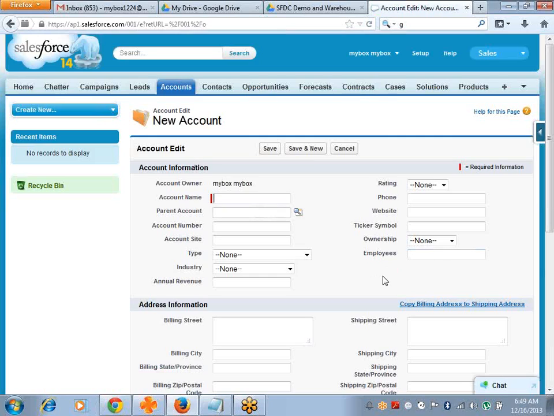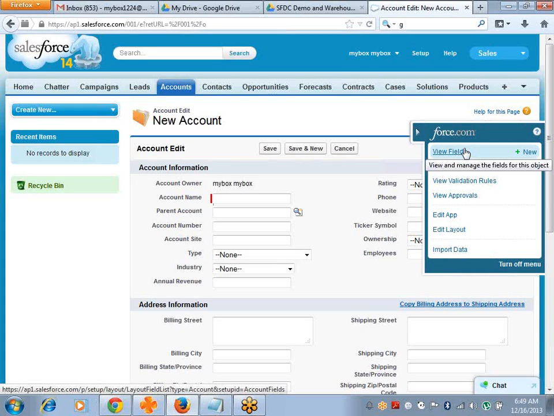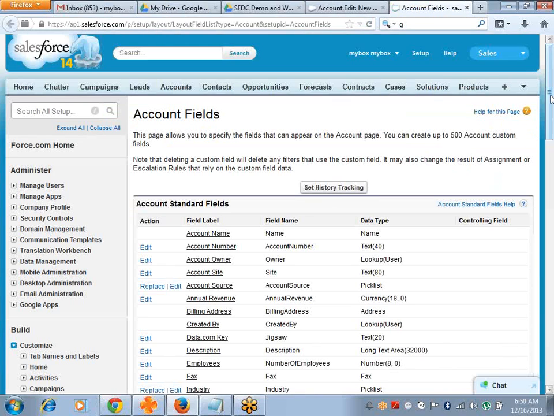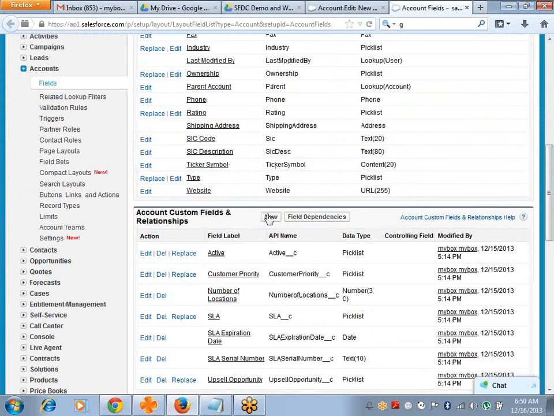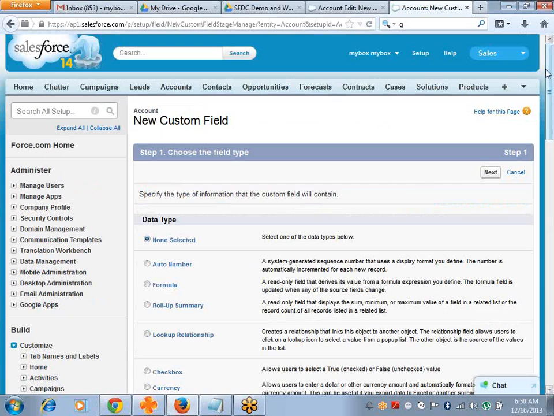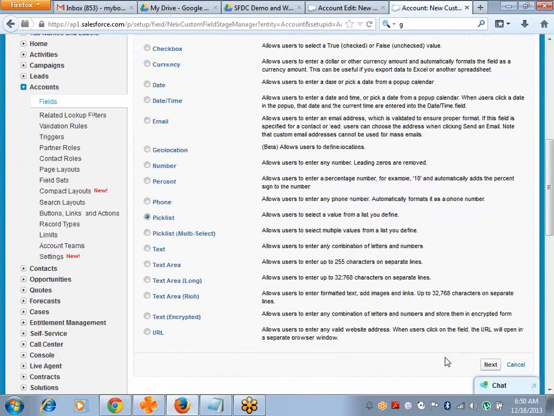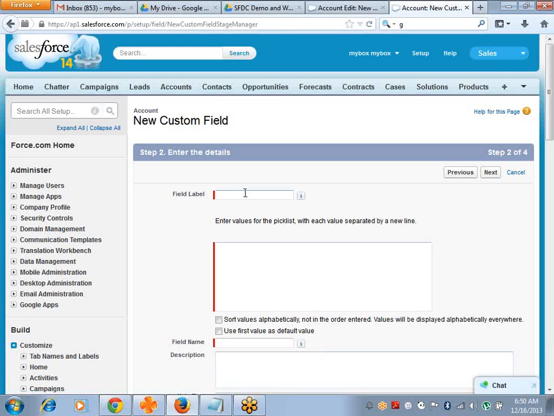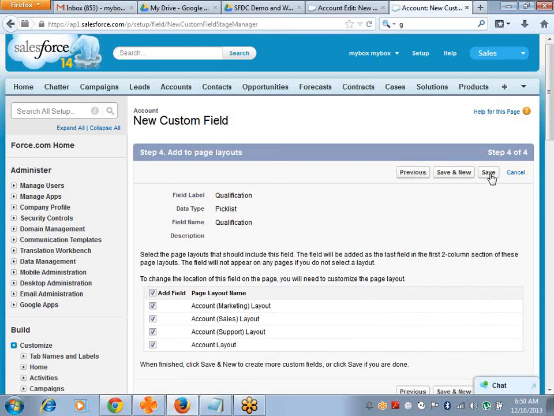Whichever new field I want to add, just go to view fields. I want to create my own field in my account table. Custom fields. Which type of field do I require? A pick list type, a drop down type. Pick list, next. Like a test field, I want to create some qualification values. It's very easy to create a field. Once I do it in the front end, it becomes applicable to the database. Now click save.